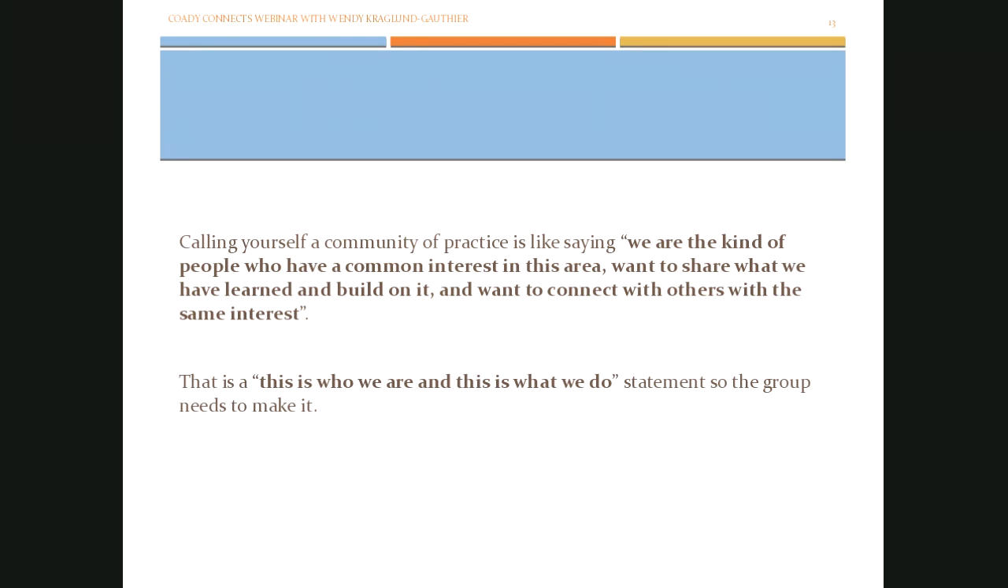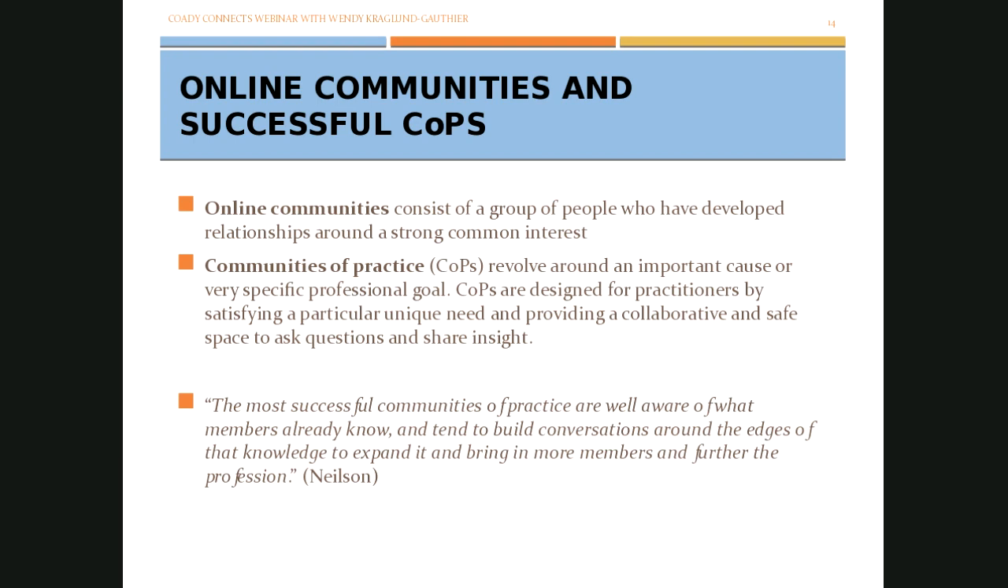Now, when we are thinking about successful communities and communities of practice, the research is telling us that there are certain key characteristics of successful communities and successful communities of practice. So when you think about a community of practice, you've got a very specific cause, a very important goal that people have been brought together. And the community of practice itself has to be able to satisfy a particular unique need. And it's got to be the reason why it's brought together. If the collection of people in that virtual room has not solved a need, you cannot say that that community of practice has been successful.